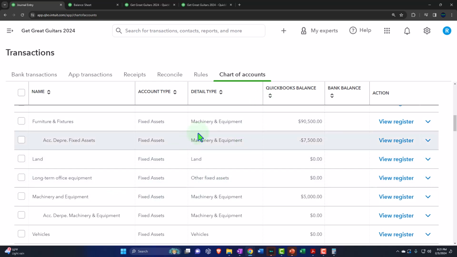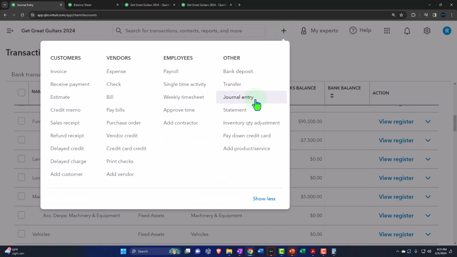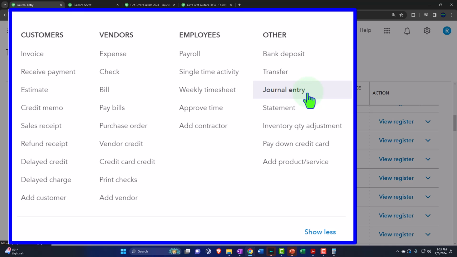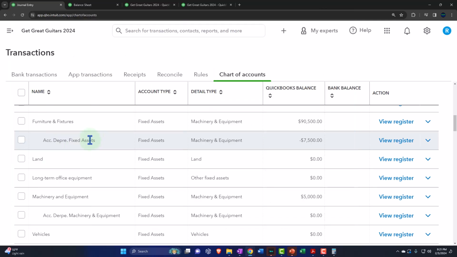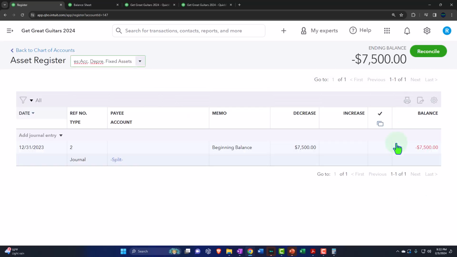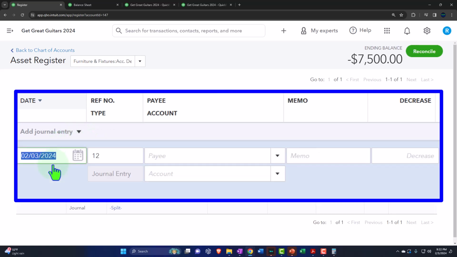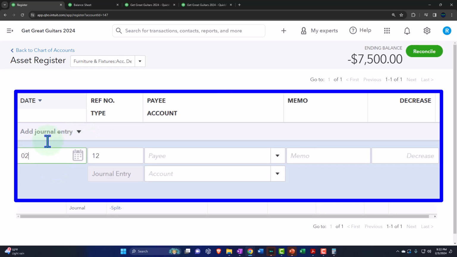So we could do this with a journal entry. We're going to create a journal entry, but there's only 2 accounts affected, so I might want to do it simply with the register. I'll go into the furniture and fixture accumulated depreciation register, because all balance sheet accounts have a register. Then I'll select the drop down and make a journal entry. I'm going to say this is as of 02/29/24. All adjusting entries are as of the cutoff date, in our case the end of February. I'm going to identify it as an adjusting entry.